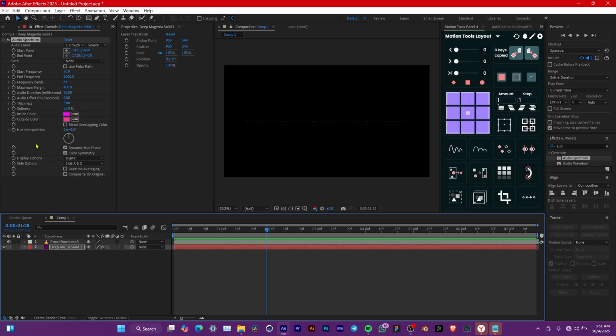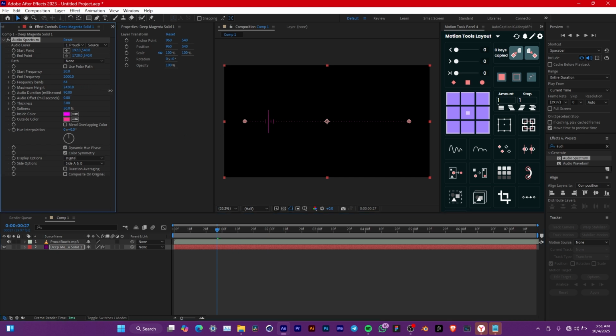So it's faint, so you can increase the height. So if we say maximum height, so you can increase the height, depends on how you want it. You can increase the frequency bands. If you want fewer, you can make it fewer. That's the frequency bands. And then you can also adjust the thickness if you want it to be thicker. Yeah, if you like something like this.